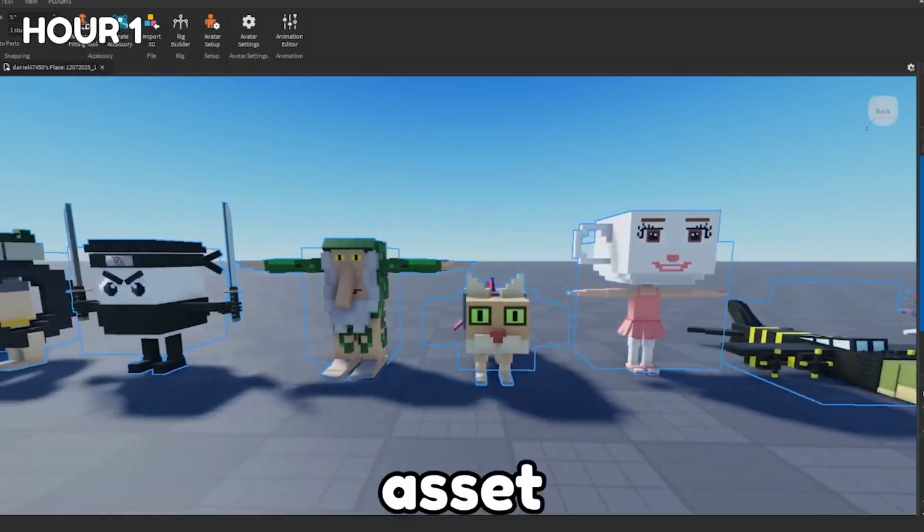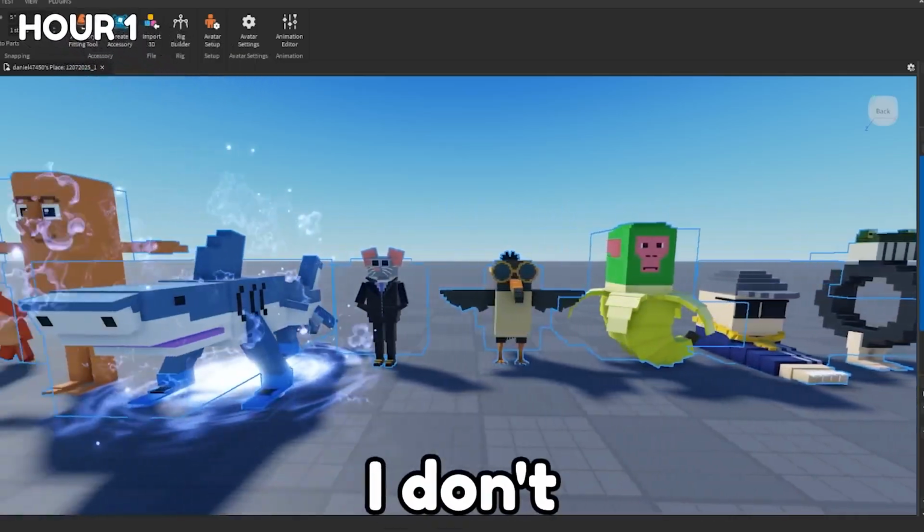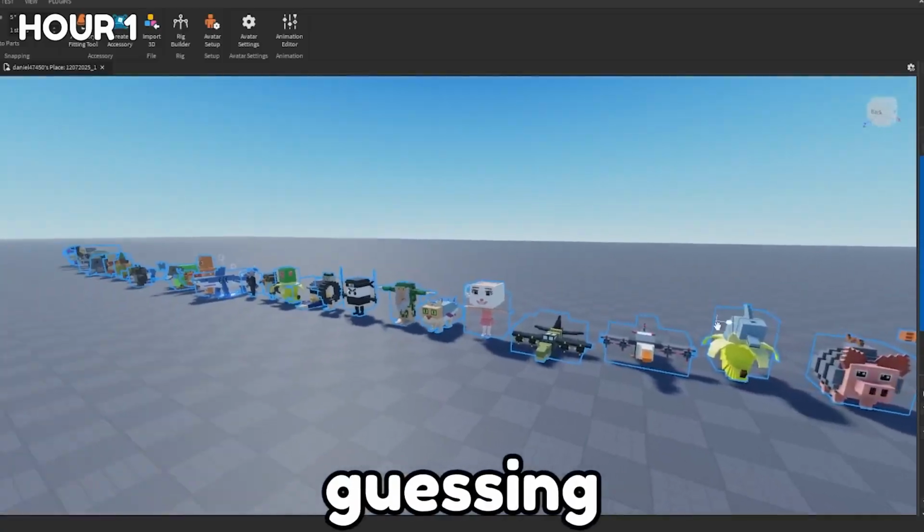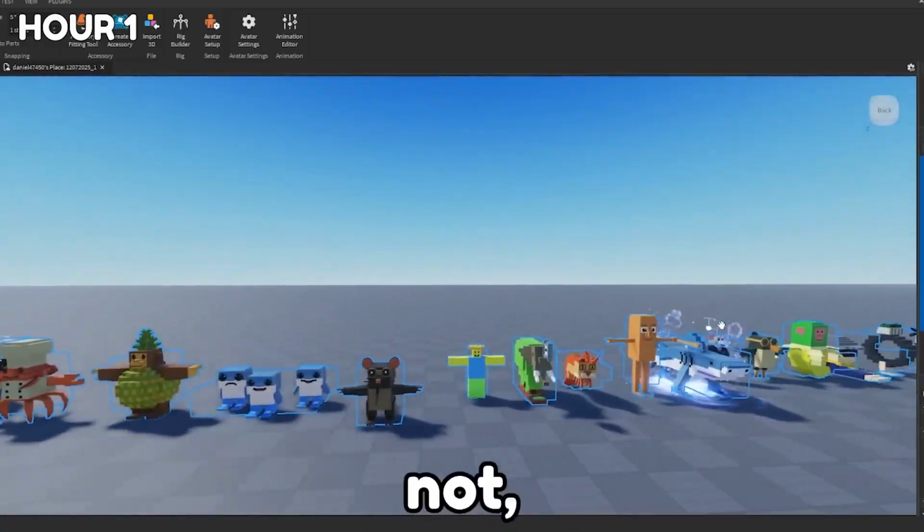Then I found this Brainrot asset pack that I'm going to use for the game. I don't really know if these are accurate to the actual game since I don't play Steal a Brainrot, but I'm guessing like 80% of these are accurate, and if they're not, just leave a comment.